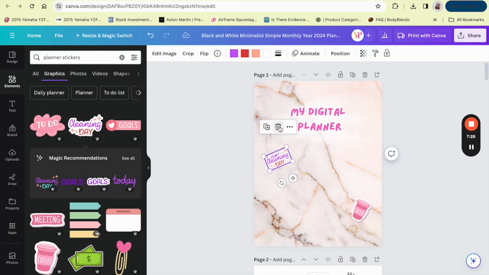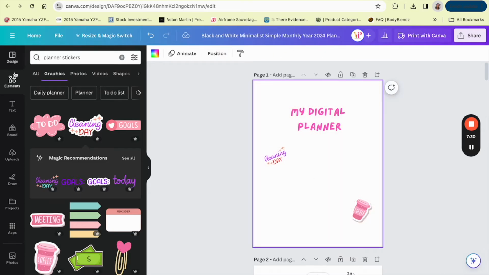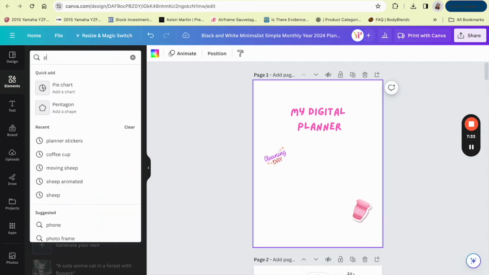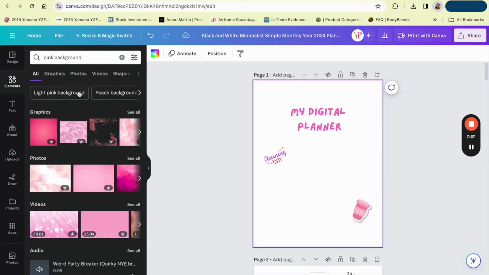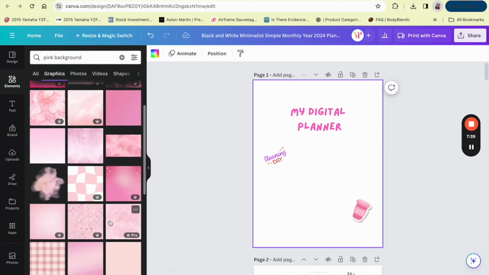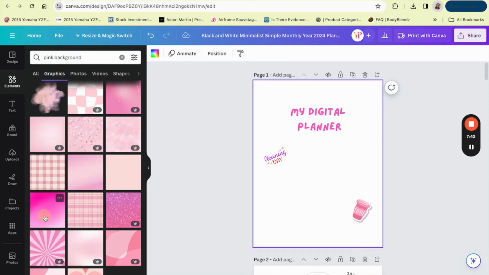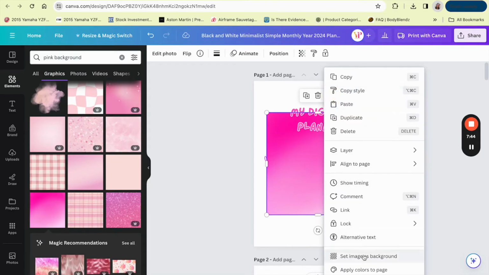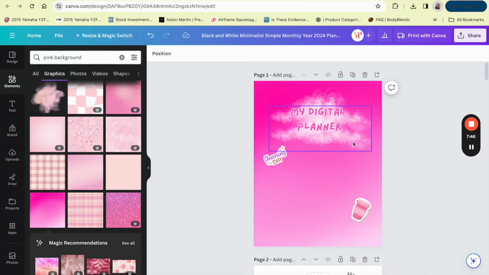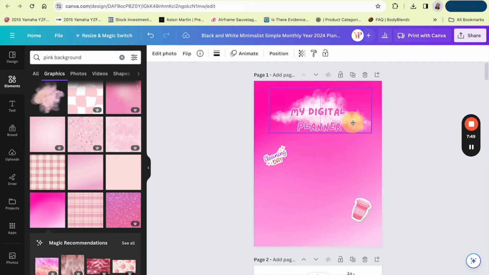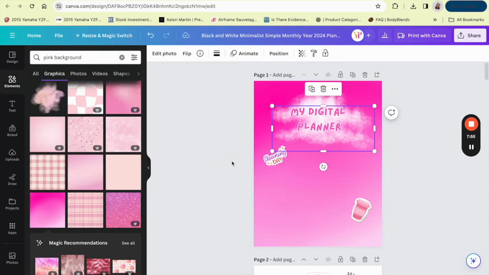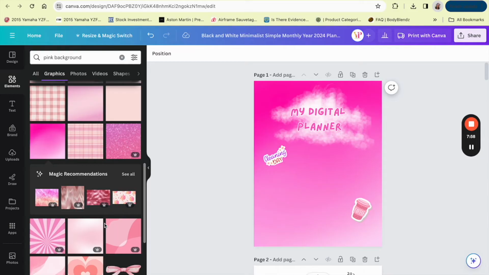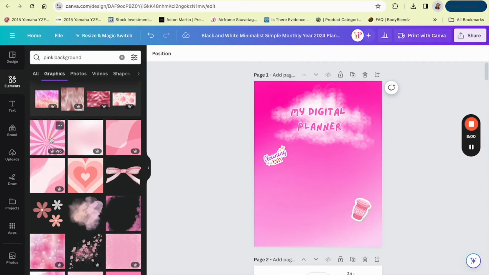I am not liking this background for some reason. So let's just do a pink background. And let's choose this one and then just click set images background. Okay, that's a little bit better. Okay, a little bit better. We could always add something else to the background too.